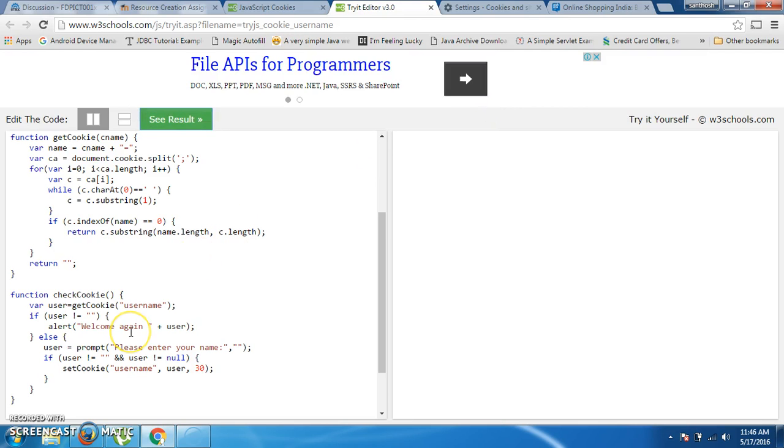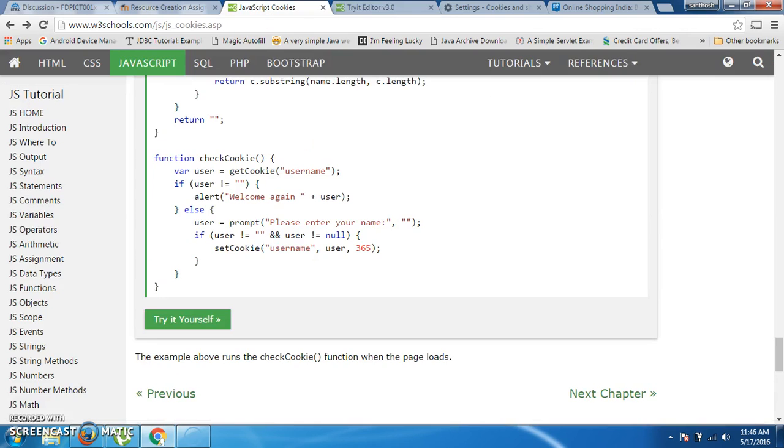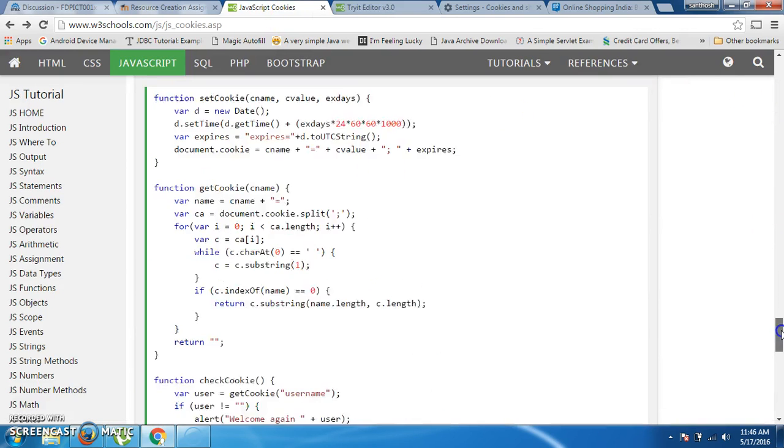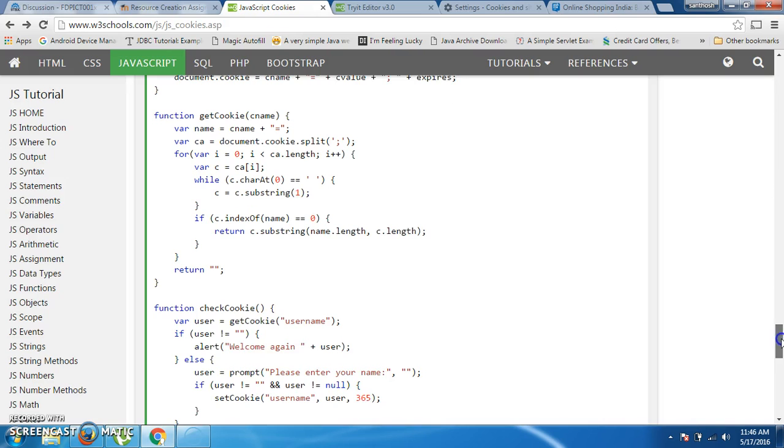So this is the example for cookies, and how to create a cookie, how to retrieve the cookie, and how to check for a cookie.